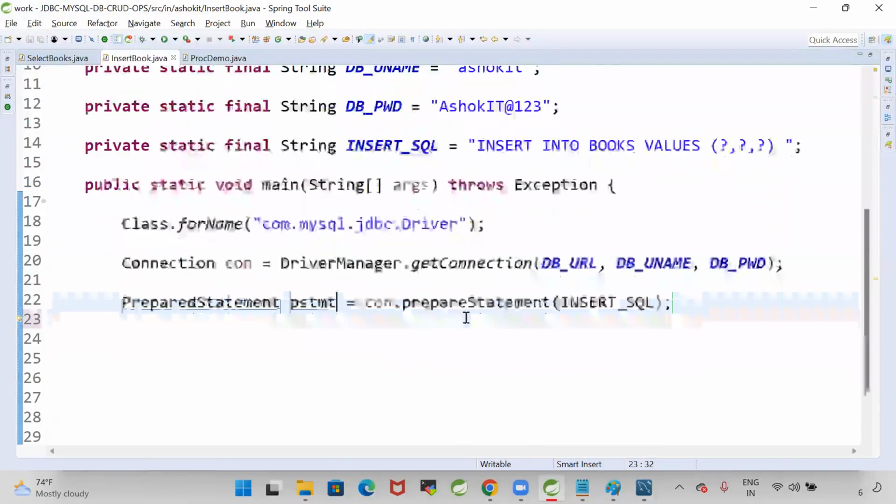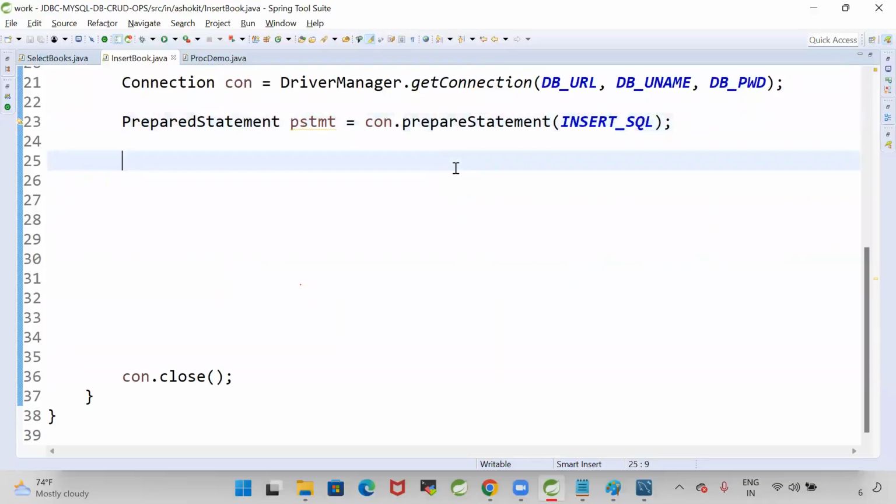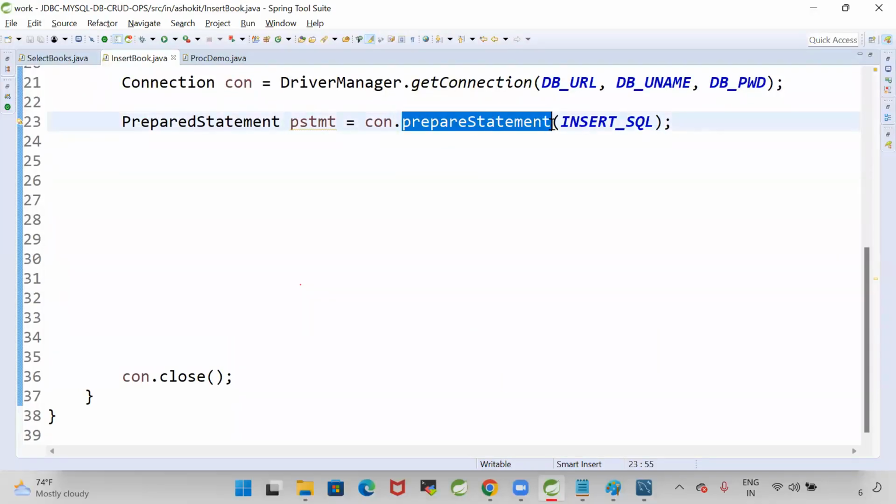Now it is going to return a prepared statement object. Which object is it returning, guys? Prepared statement object. Earlier we used con.createStatement, and when we used it, the insert query executed. We got the statement object. But today we are going for prepared statement, and we are getting a prepared statement object.